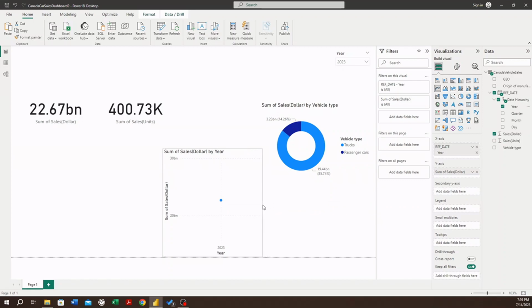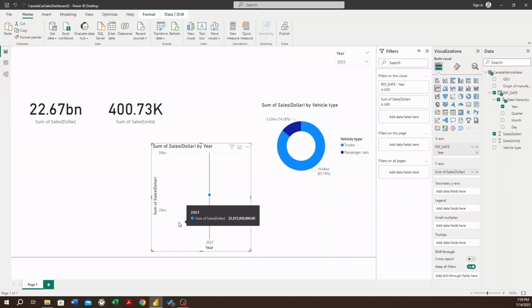So here one issue is that you see it's just showing 2023. The year is only showing 2023. This is a line chart, and I don't want the line chart to be showing only a single value. I need to see the years from 2001 to 2023. This is showing only 2023 because we have a slicer created over here.